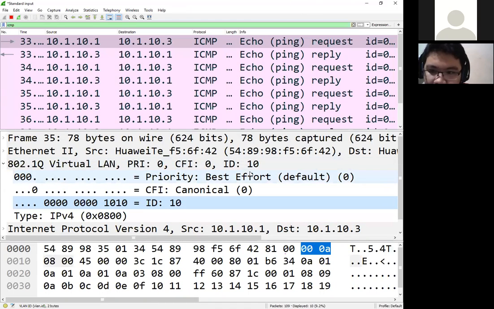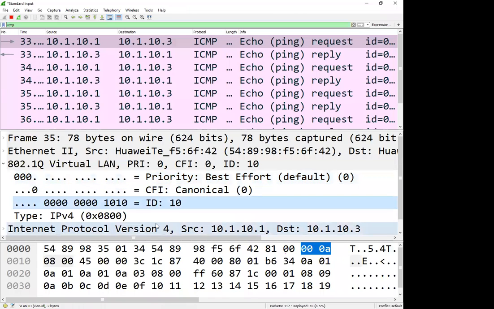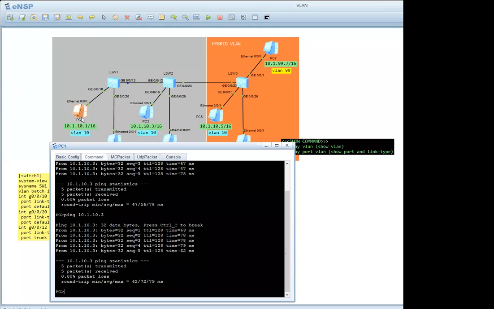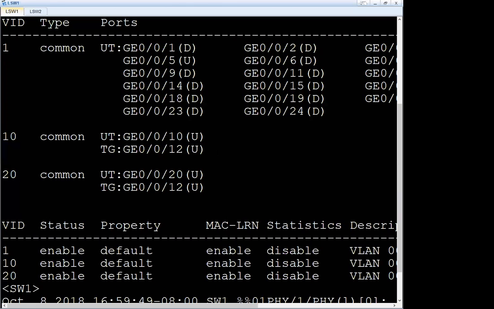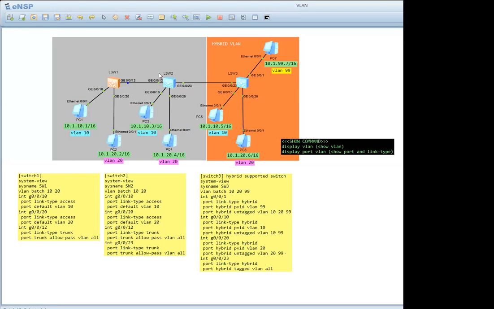Under the 802.1Q, in this case, you find that they have my priority, my CFI, and also my VLAN ID. My VLAN ID is 10. That is correct because PC1 is in VLAN 10. When I go into switch 1, it is untagged, and tagged going out to GE 0/0/12. See that? It's a tag. I tag on GE 0/0/12 going out from my interface. This makes it clear how the tagging has been performed. When going out to an access port, they will remove the tag.